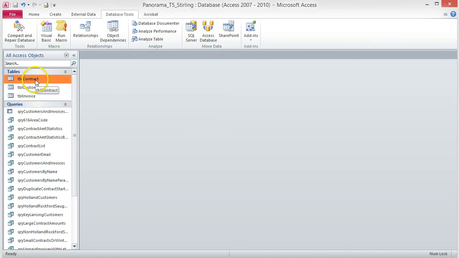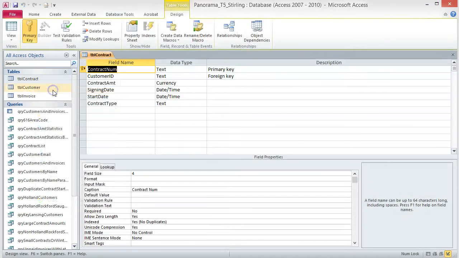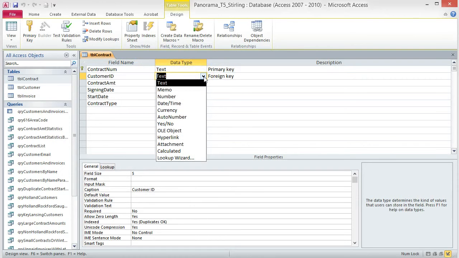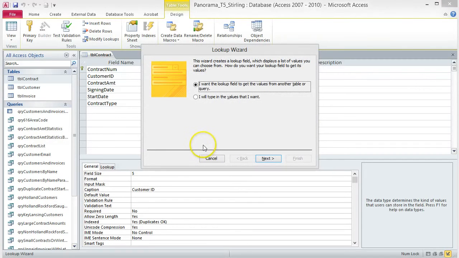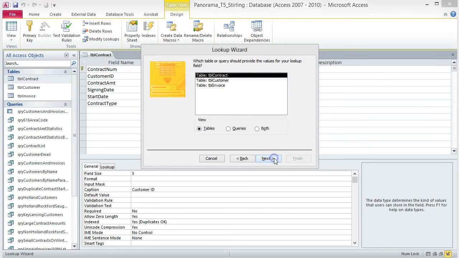Reopen the TBL Contract table in Design View. Click the left side of the Customer ID data type box. Are you having a little deja vu? Yeah, me too. Choose Lookup Wizard. This time, however, the wizard opens. Ensure that the I want the lookup field to get the values from another table or query option is selected and click Next.